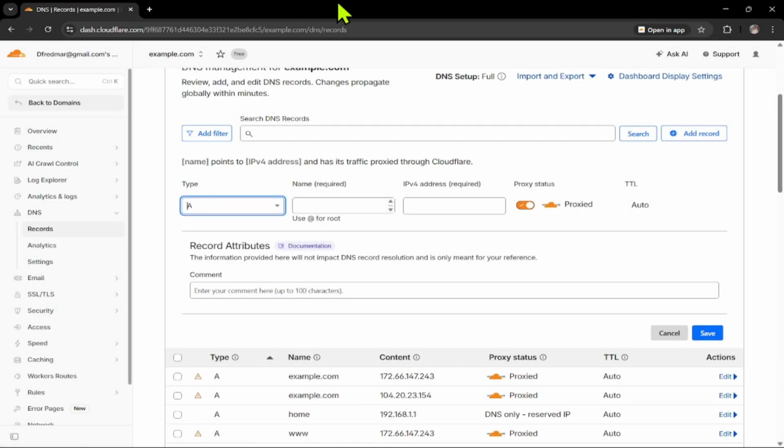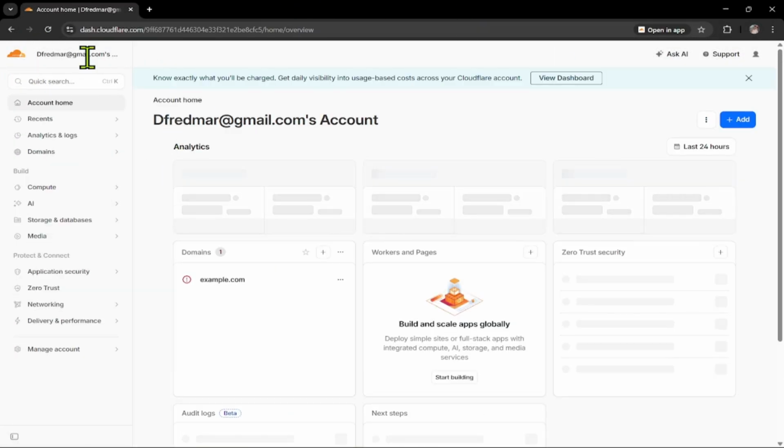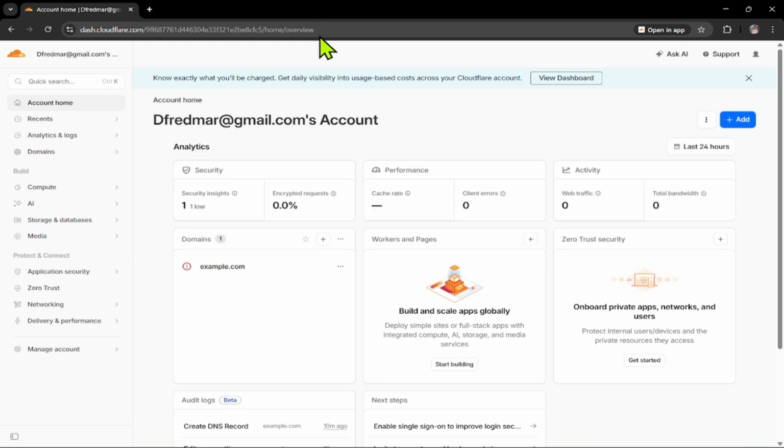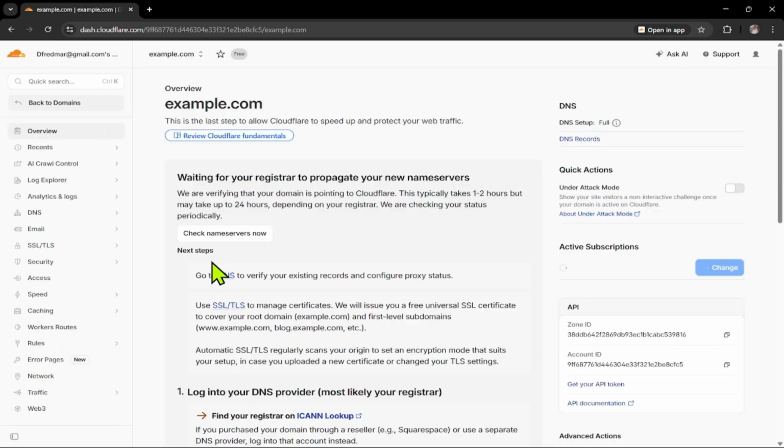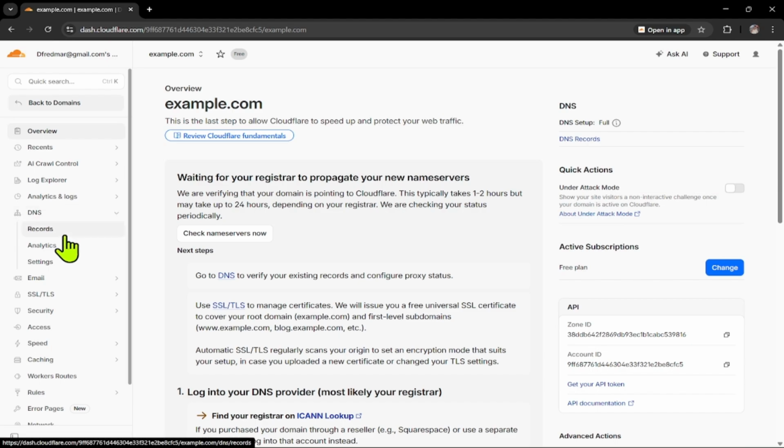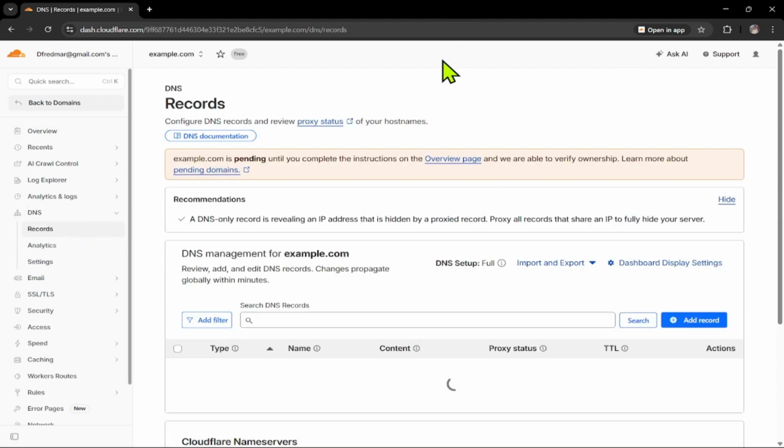Today, I'll show you how to add a free SSL certificate to a subdomain on Cloudflare. First, make sure your main domain is already added to Cloudflare and using Cloudflare name servers. Once that is done, log into your Cloudflare account and select the domain where you want to create or secure the subdomain. From the left side menu, open DNS, then go to Records.